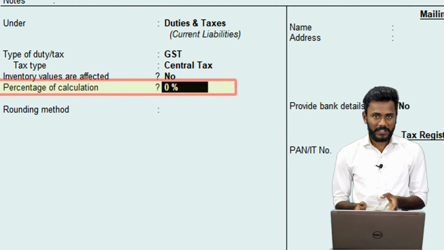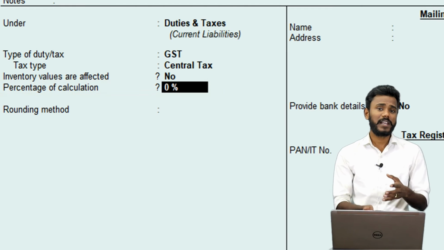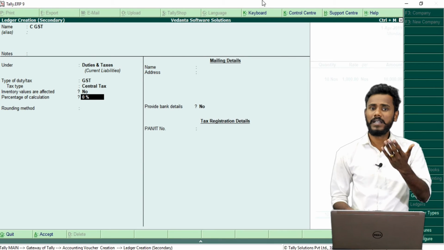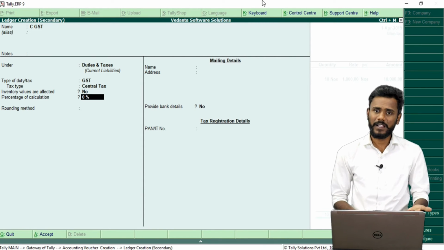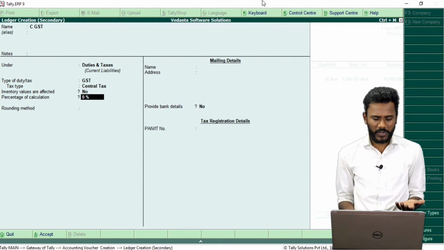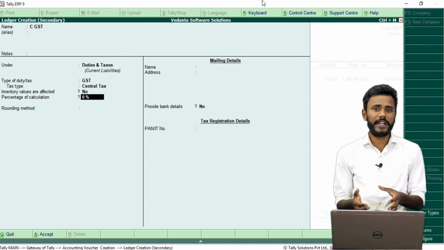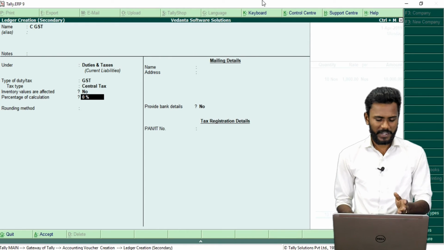Will you declare the percentage to the ledgers or will you declare the percentage to the items? Whenever I am creating Nokia watches, there I already confirmed 18%. That means CGST 9 plus SGST 9. So I need not confirm it separately again for CGST because we already declared it at item level. So just keep it blank.